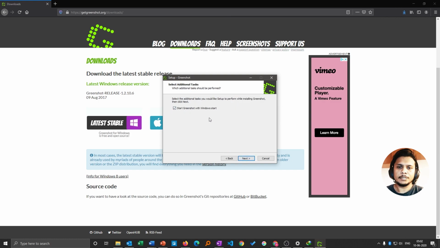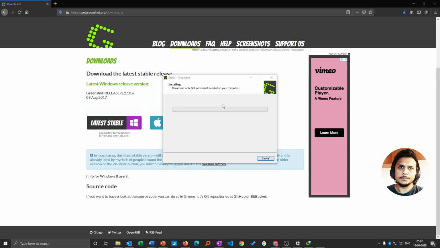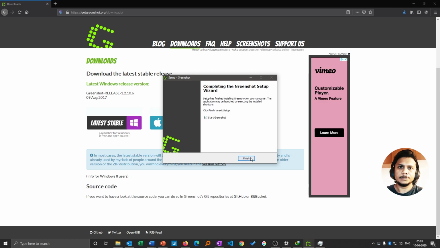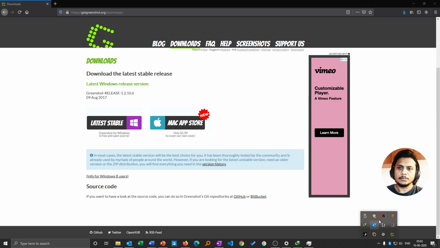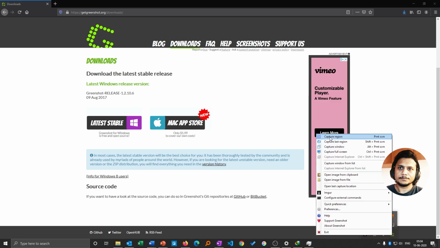If you need to take screenshots frequently, then you can choose the start Greenshot with Windows start option. Now in my particular case I don't, so I will uncheck it. Again I will click on next and then I will click on install. It will take just 30 seconds and here we will be finishing it. Now in the quick notification bar we can see the software here.